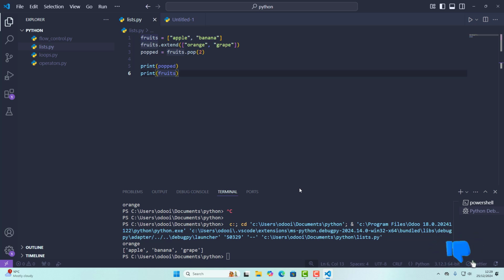Okay. First we remove banana, which deletes banana from the list. Pop, small bracket, inside small bracket 2, removes the element at index 2, which is orange, and returns it. The pop method is versatile because it allows retrieval of the removed element, which can be reused later in the program.